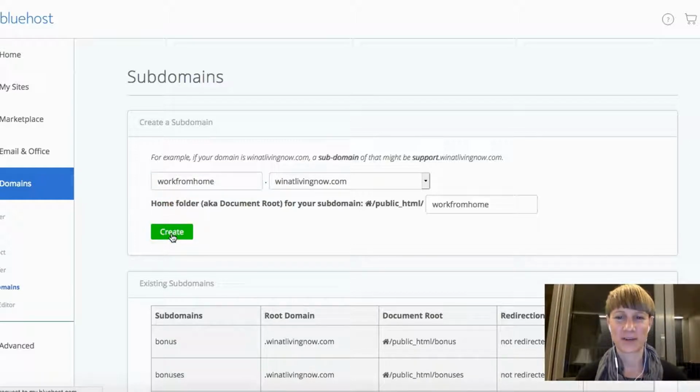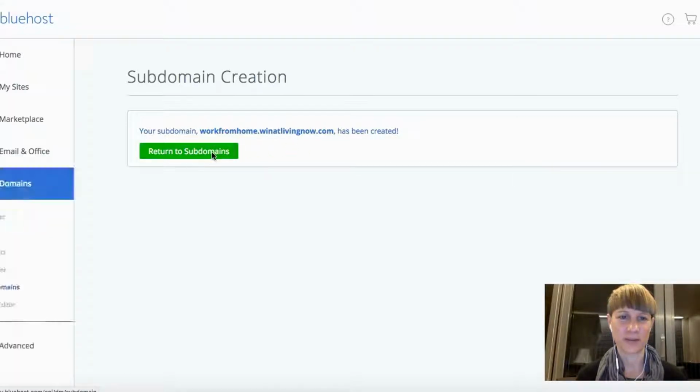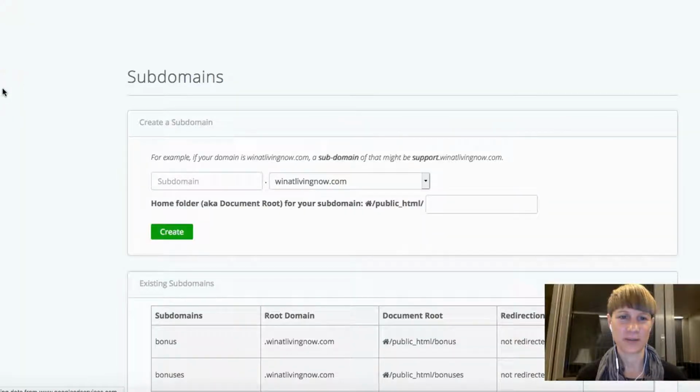Okay, I am now creating a subdomain. And you can see it's now created workfromhome.winatLivingNow. Great, that was very simple, wasn't it? Now, if I go back, you can see the various subdomains I have down here.